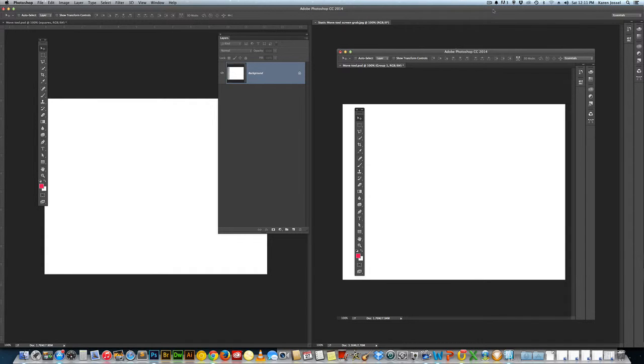In this lesson, we're going to cover the Move tool. This is the Move tool here. It's one of the few tools that doesn't have a bunch of hidden tools. This is what the cursor looks like. And this is a screen grab.